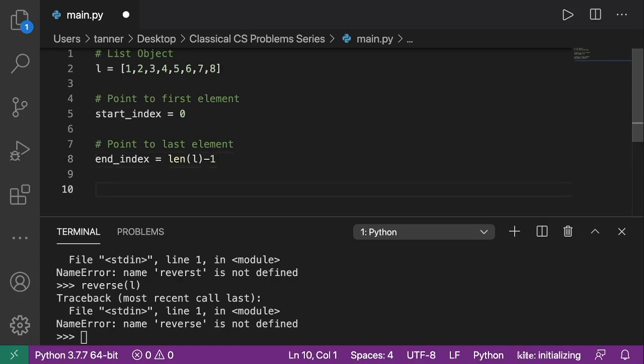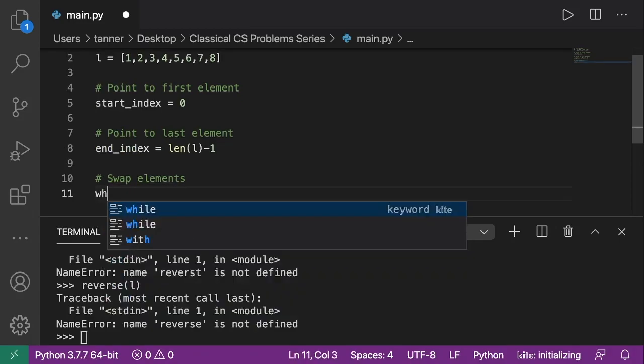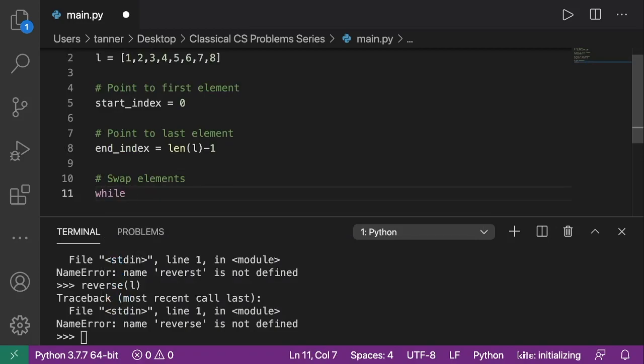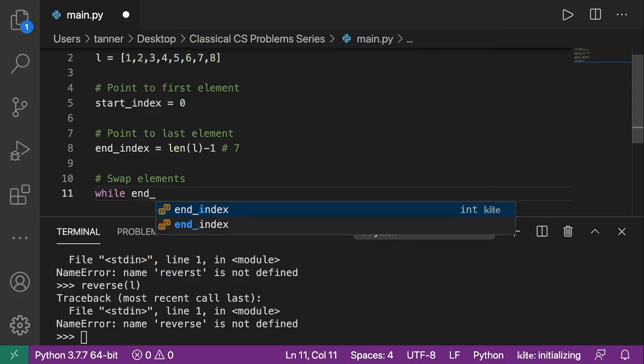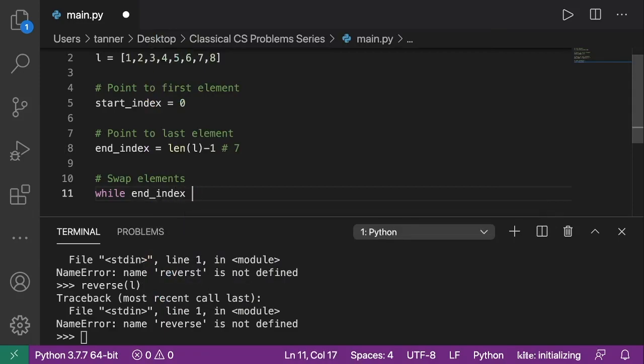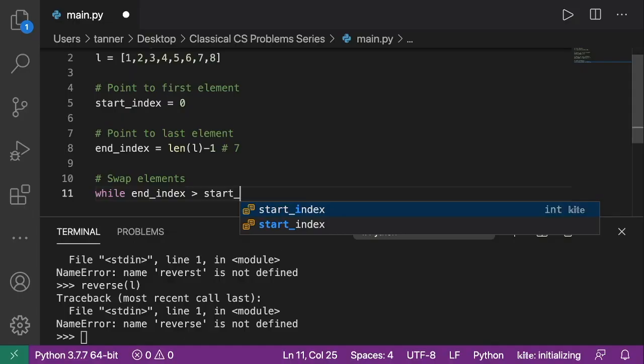Okay, so now we are going to say swap elements. So we are going to use a while loop, and we're going to say while the end element, which is 7, is greater than 0. Now, this is actually going to change as we progress through our algorithm, and you'll see that.